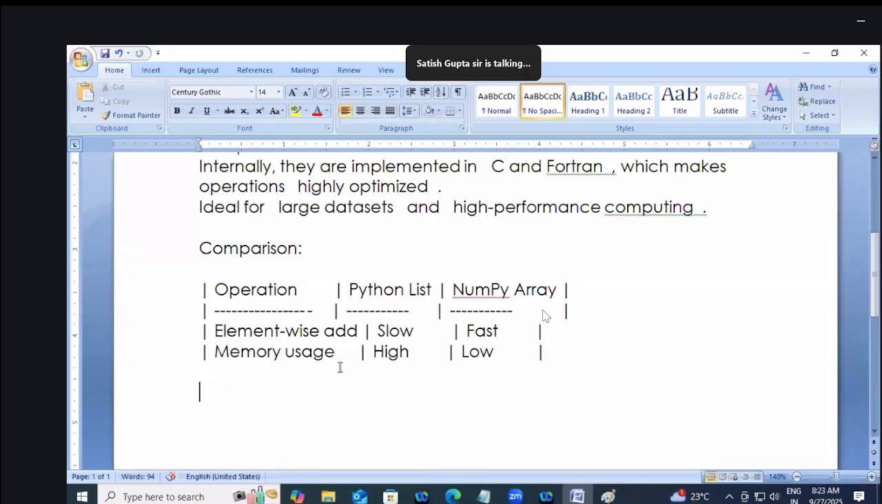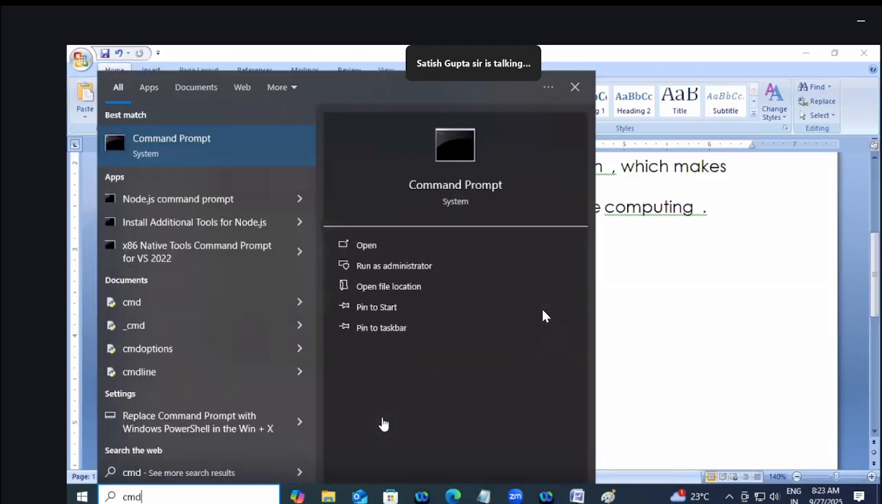So can you work with Python without installing Python? Yes, you can work with Python without installing it. That is directly working in the cloud environment.